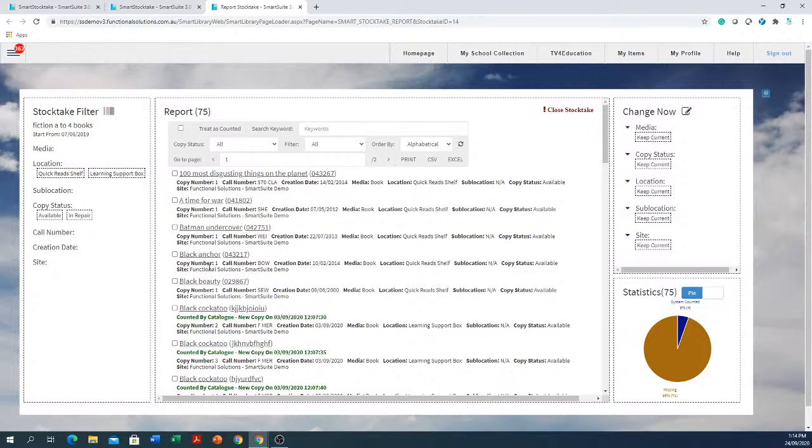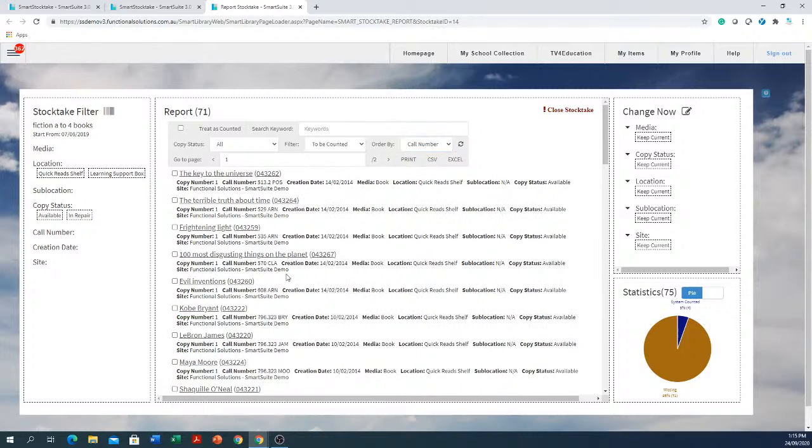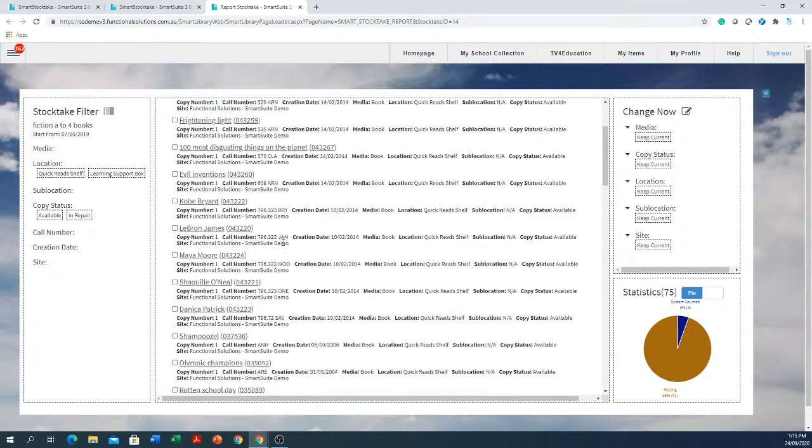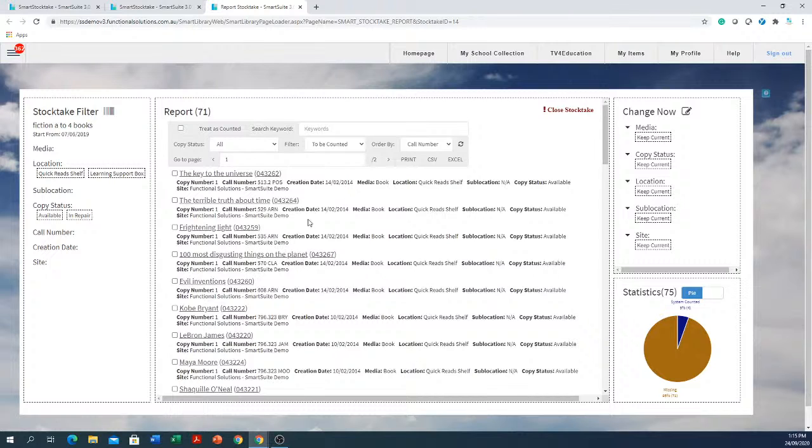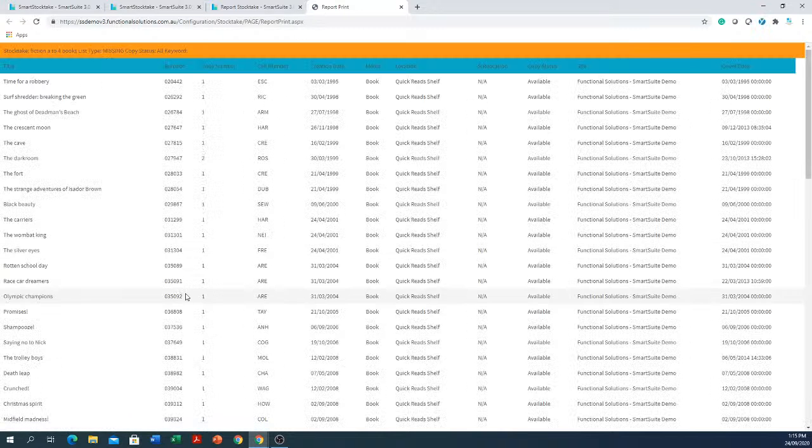Now you can say, all right, now that I've got all of this, I want a listing of what needs to be Stocktaked. So copy status of everything, and how do I want to filter it? I want to filter to be counted. So I go, okay, to be counted. How do I want it? Alphabetical? No, I want it in call number sequence. I'll go call number sequence and refresh. And now that's going to give me all of that. Okay. And I can go ahead and I can go print. And what that will do is it will produce a report for you. There it is.